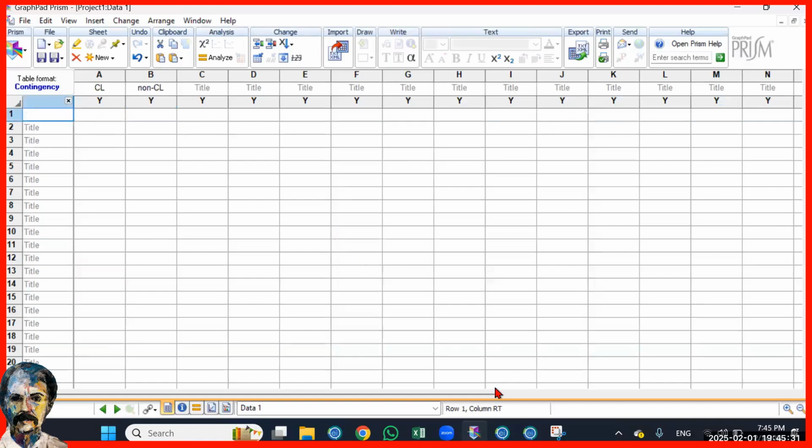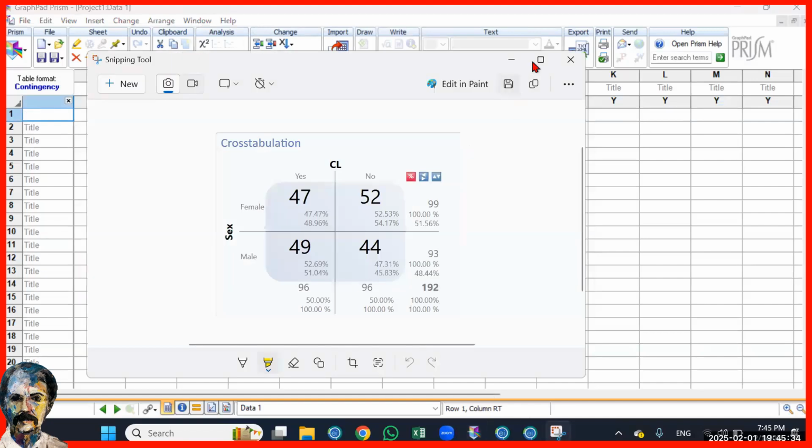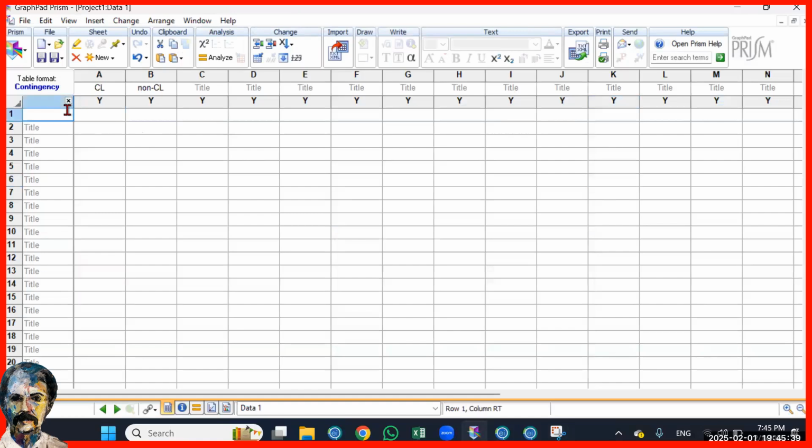Let's say here, what do we have here? Male or female? Female on top. So female and male, just make this female, just to make it easier for you. Fill everything, and male here. And then let's go and have a look at this, 47, 49. And this again, 52, 44. And now you have it, a 2 by 2 table, contingency table.